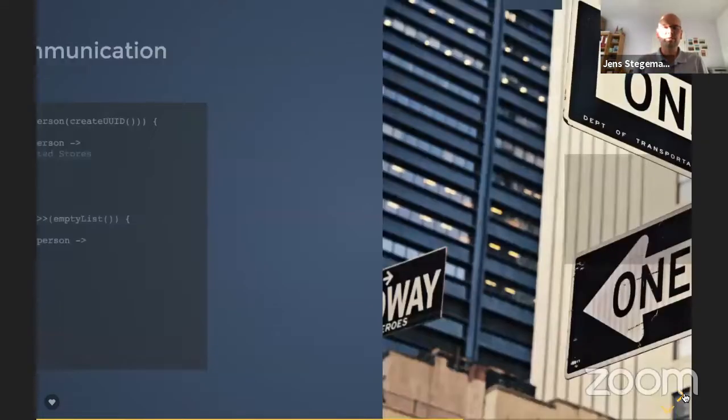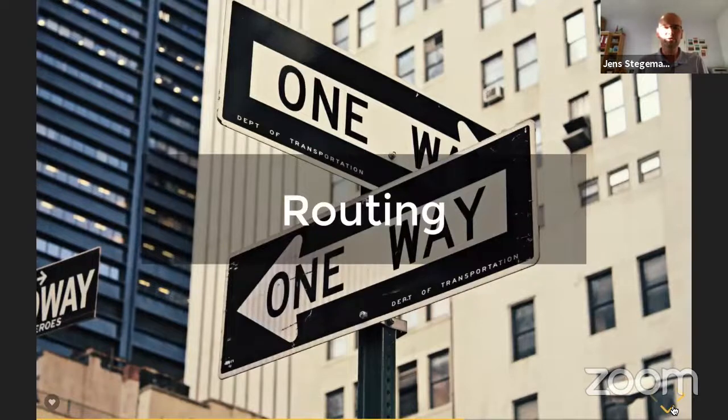Okay, so that's all about state management. Just a quick look at routing.